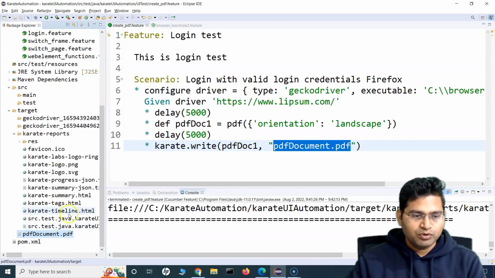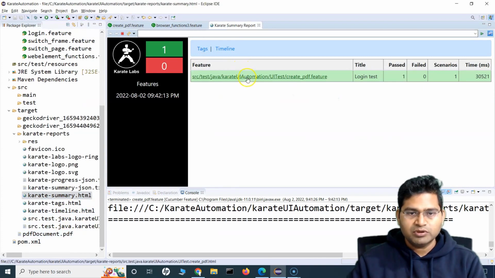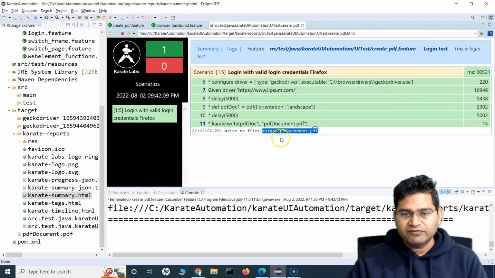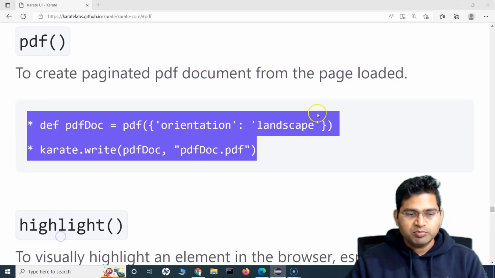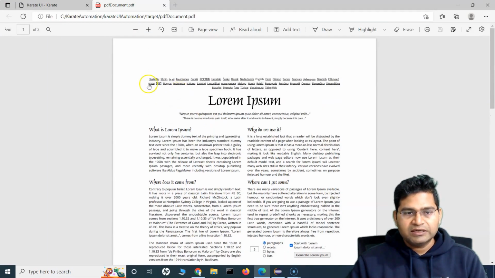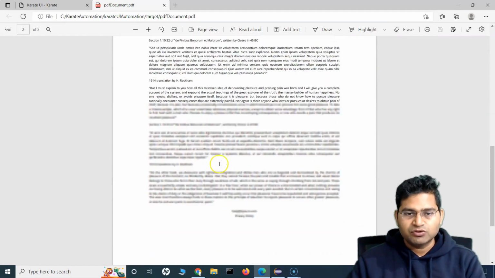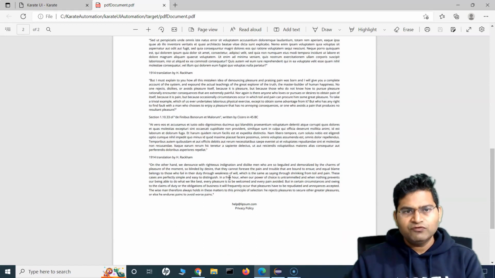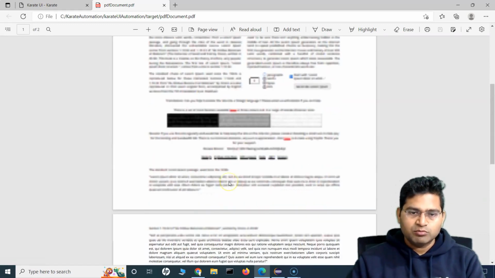If you go to the report, karate summary report, everything is green, all good, and you will see that it has actually written the file to target PDF document.pdf. If you open this PDF document.pdf, you will see that all the content that was there on the loaded website page is now transferred into a PDF file, and the PDF got generated. Very cool feature of the Karate UI automation framework.